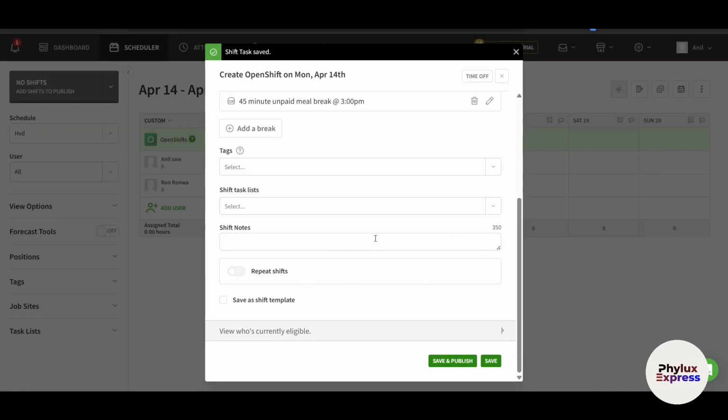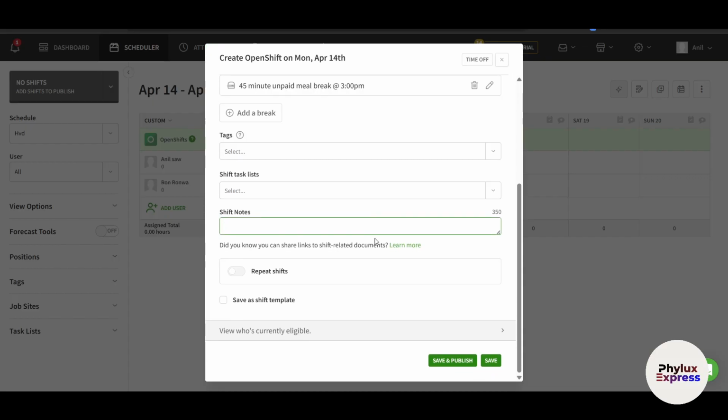Now once you have added that, you can add the shift note, and I will just write here, please join ASAP. This is not necessary, it's completely up to you. And do you know you can share links to the shift related documents, obviously.